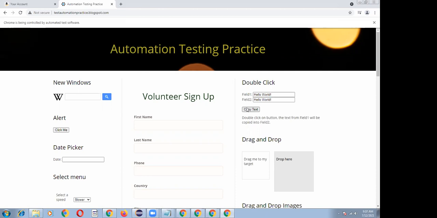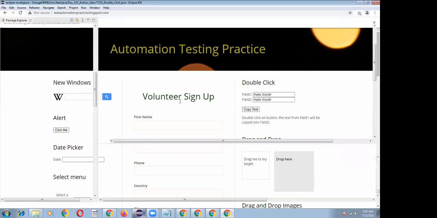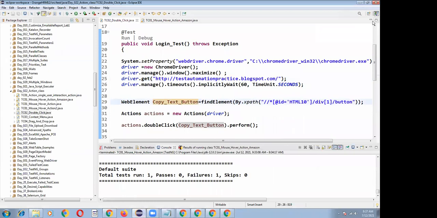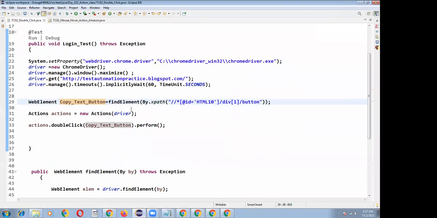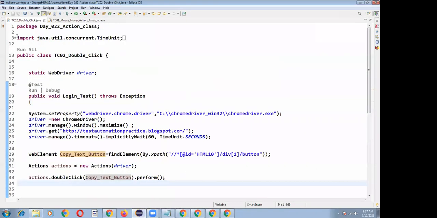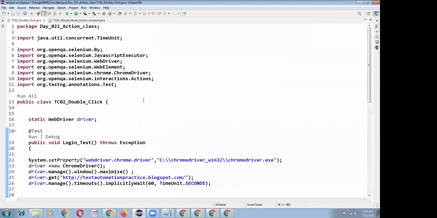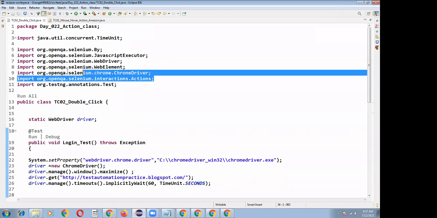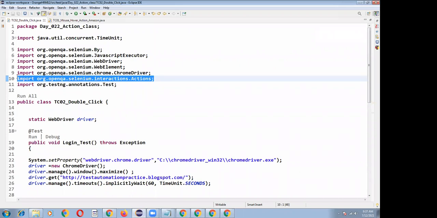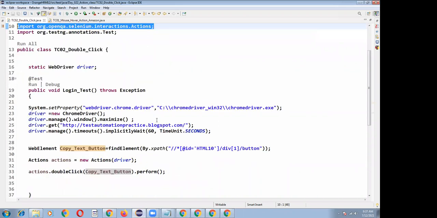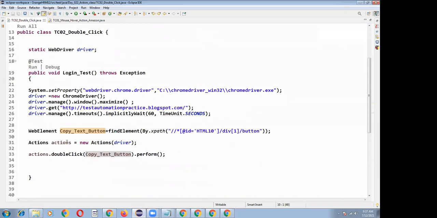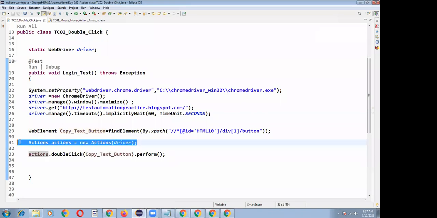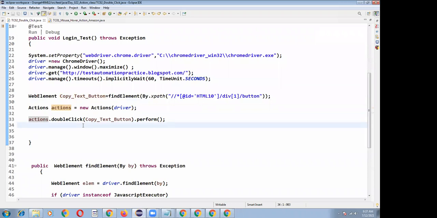To perform double click in Selenium, or any mouse operations, Selenium has provided the Actions class. In all these labs we are going to import the Actions class. So I'm going to create an object for Actions: Actions is equal to new Actions. This is the common step in every lab, because we are completely looking at the Actions class labs.